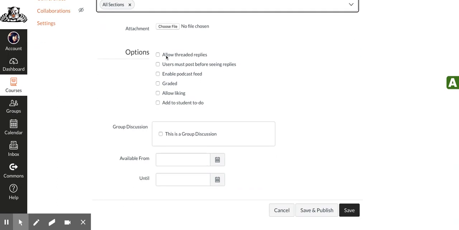The next options where we have allow threaded replies. This means that people can reply to each other and not just to the whole discussion. The second option is really important, where it says users must post before seeing replies. This essentially means that in order to see what everyone else has posted, students need to create their own post first. That allows students to not just do the, well, I agree with what so-and-so said. I never use podcast feed, don't even know what it is, don't worry about it.